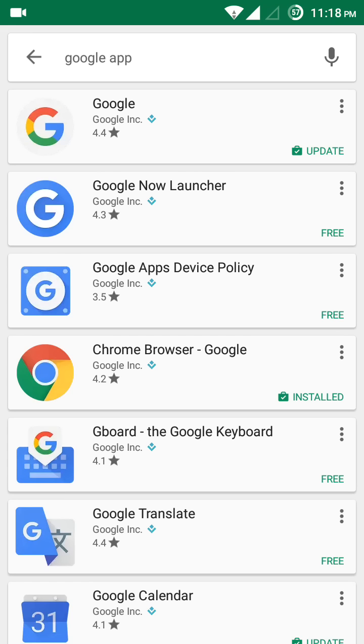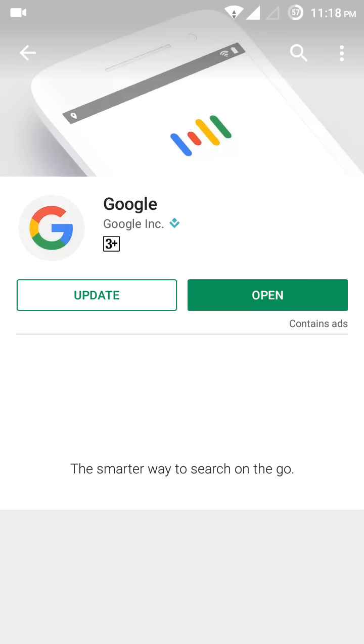So here you can see Google. You can click on update here also.